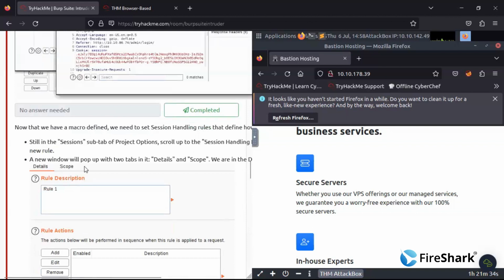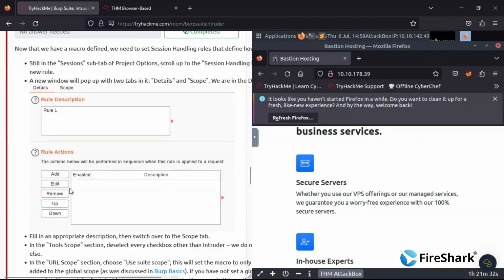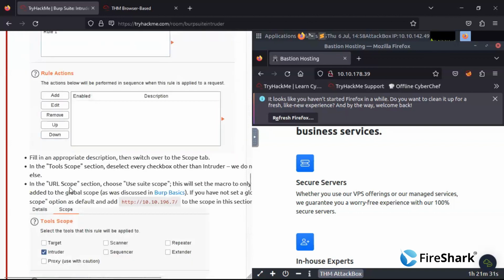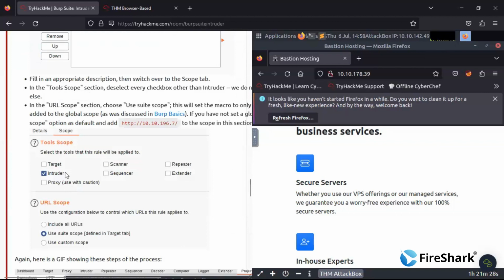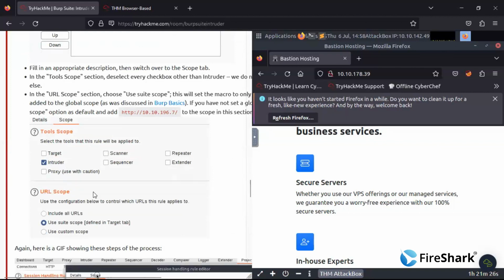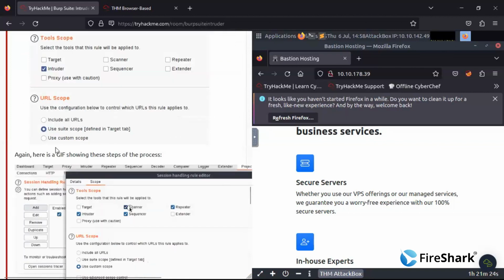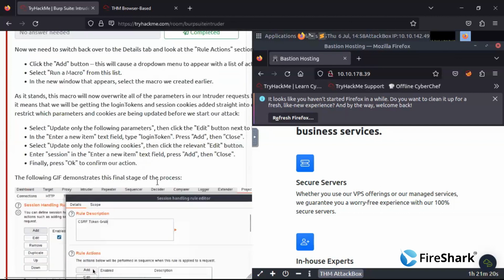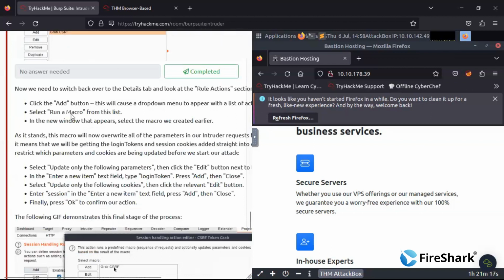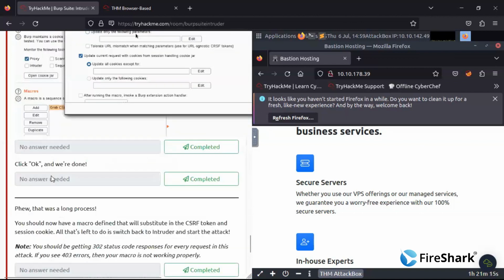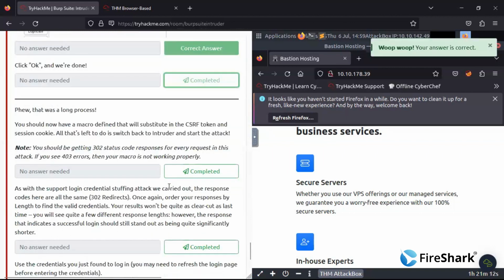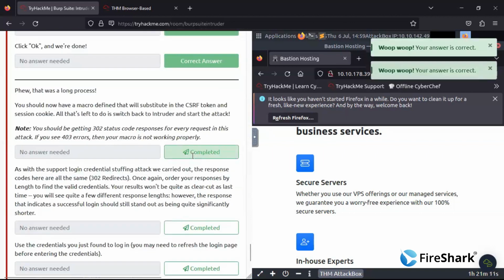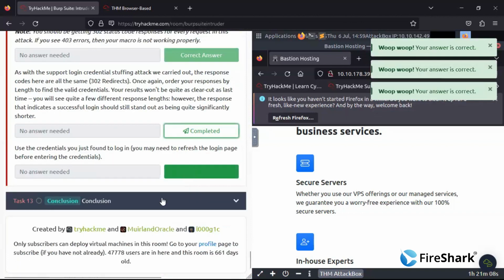A new window will pop up, like details and scope. You just set the tool as Intruder and the URL scope as the defined target. Again, here the GIF is showing the steps. You just follow that, click on the add button and then run the macro. Okay, you will get the result. So just read through that. I will just move forward here.